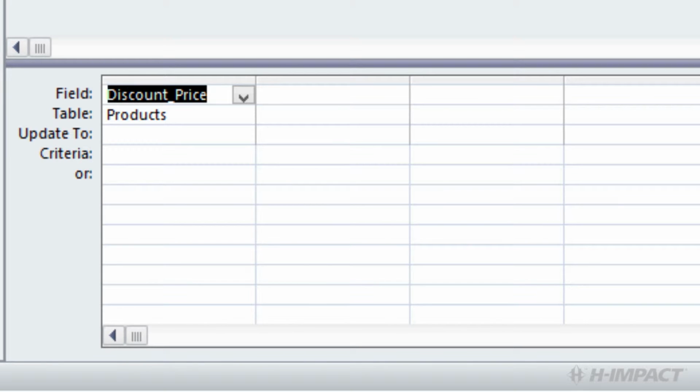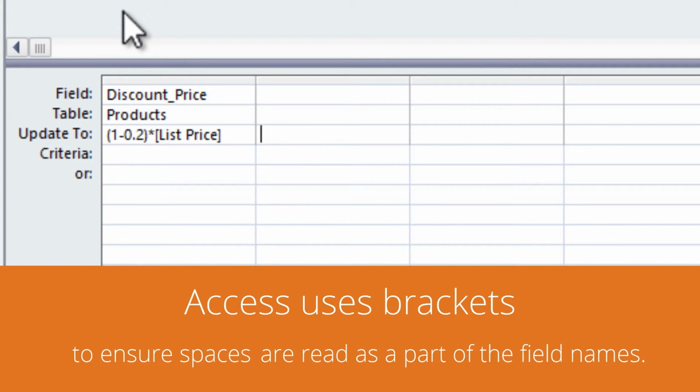Place the cursor in the Update To row under Discount Price. Type begin parentheses 1 minus 0.20 in parentheses asterisk begin bracket list price in bracket. Press enter. Access uses brackets to ensure spaces are read as part of the field names.